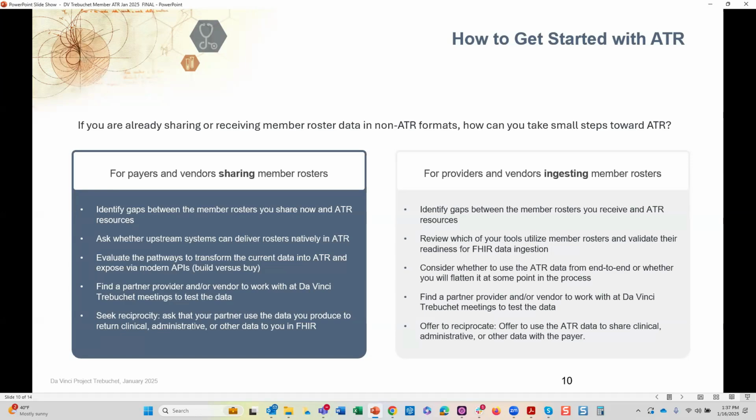So when it comes to ATR, there are two groups. One is the group that's producing ATR or sharing ATR, and then there's a group that's ingesting ATR. Typically the group producing ATR is a payer and the group ingesting is a provider, but that doesn't always need to be the case. There could be vendors, other intermediaries, or other use cases we're not considering. I'm very grateful to the payer partners that have worked on this with us, because when it comes to creating ATR, a lot of the work is on the payer side, frankly, and the providers get to benefit from that data coming in a standardized format.